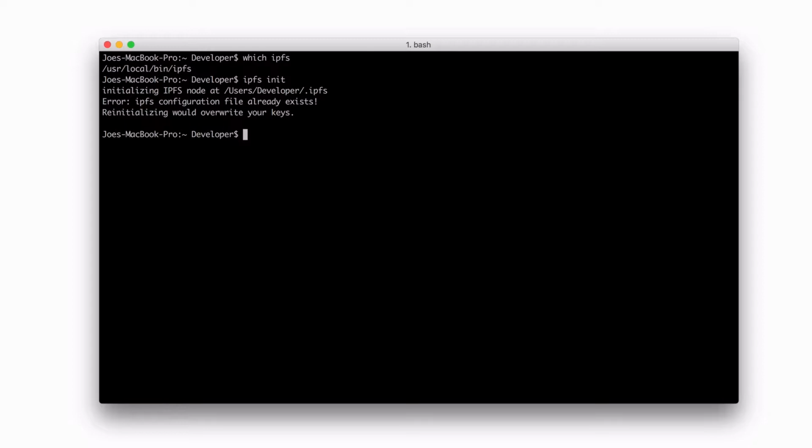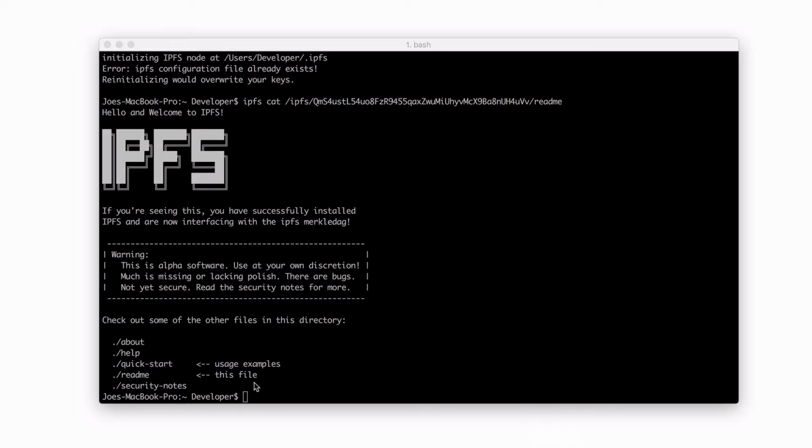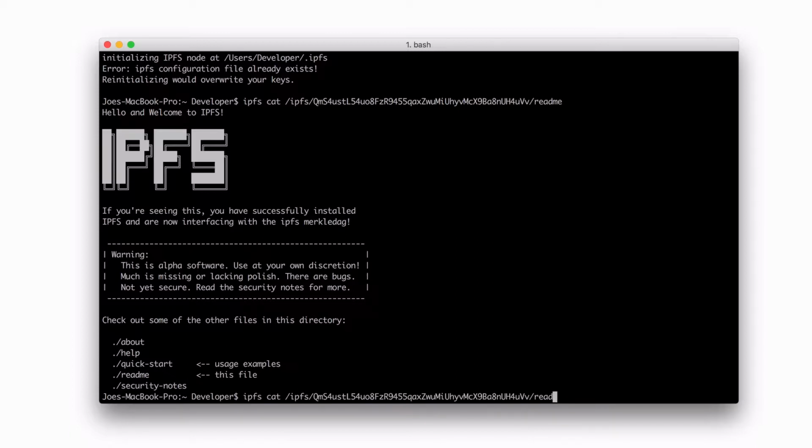But if this is your first time, you'll see some type of welcome message that includes IPFS and your personal hash value. After it's initialized, you can paste in the line shown at the bottom of your terminal. It'll say ipfs cat followed by a hash value and ending in readme. That takes you to this welcome screen. Feel free to explore all of the commands they show you here, like about, help, quick-start, and security-notes. To me, it's helpful to go straight to the quick-start. To do this, run the same command as before, but replace readme with quick-start.